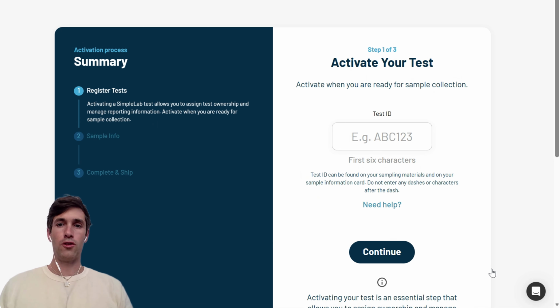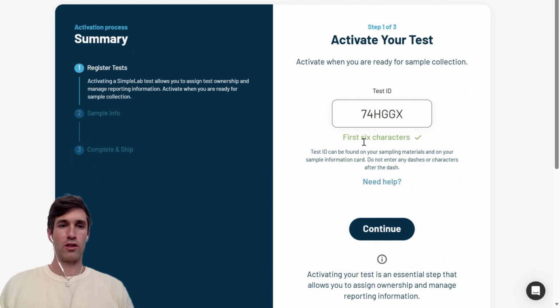First thing you'll need to do is locate the 6-digit or 6 alphanumeric character test ID. In my case, I'm going to be using a test ID 74HGGX. Enter that in here. You'll notice that the user interface has changed a little bit. Click continue.